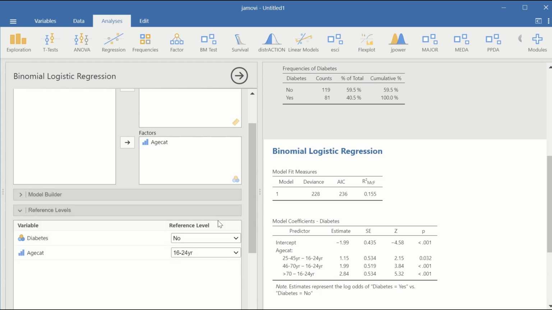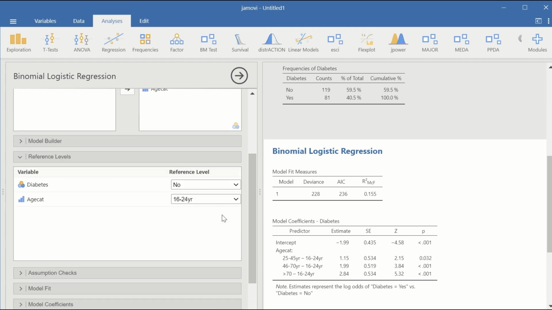Let's select some of the options here. We'll click on the reference levels, since we have 2 variables here, both of them with categories. For diabetes, either you have diabetes, yes, or no. No will be used as the reference category to compare to. The age category from 16 to 24 years old will be used as the reference category to compare to.